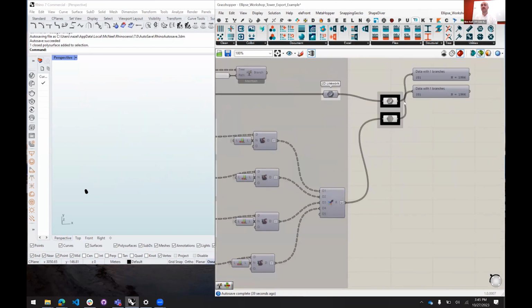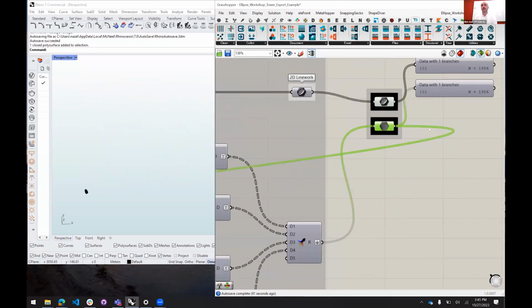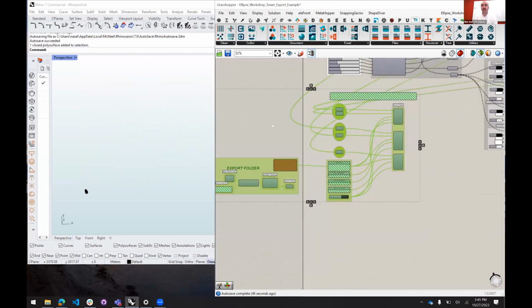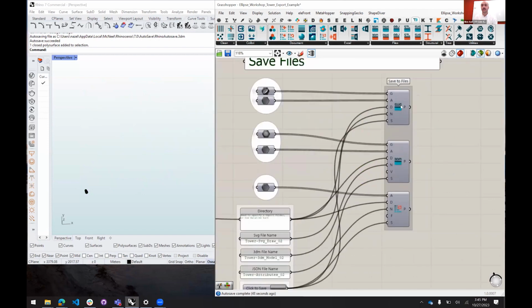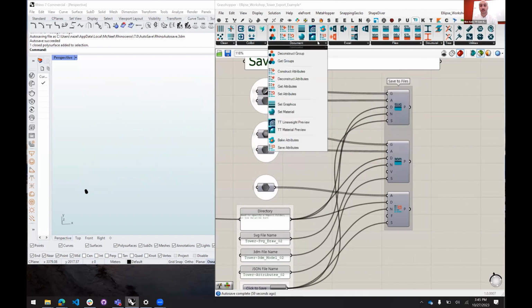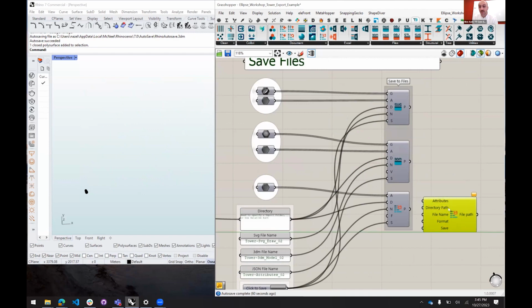Okay, so again, the basic inputs: we got geometry, we got attributes. So the final step here is to save the files, to write our files. And in TT Toolbox, these are under the Files tab: export 3DM, export SVG, and then we also have save attributes, this last one. I'll put these on so you can see the full file name, the full input names.